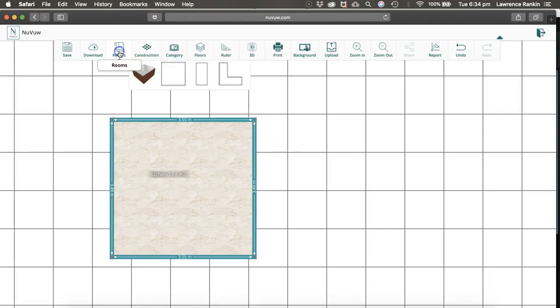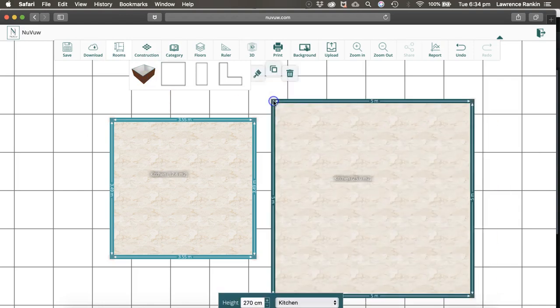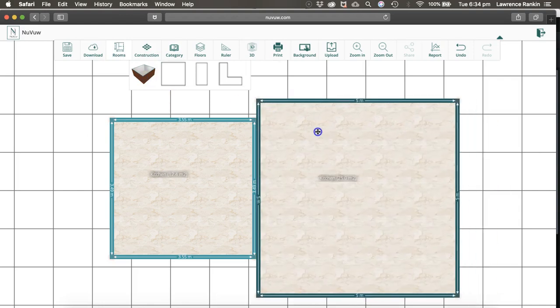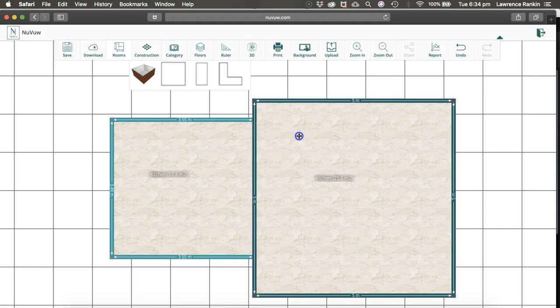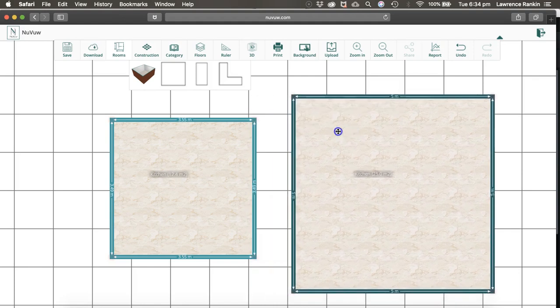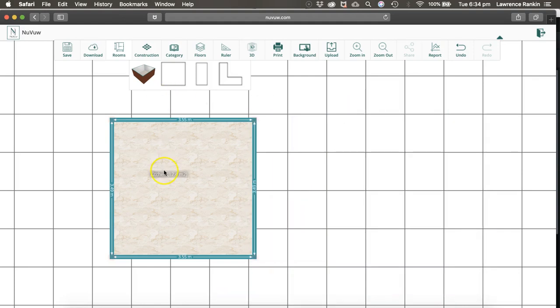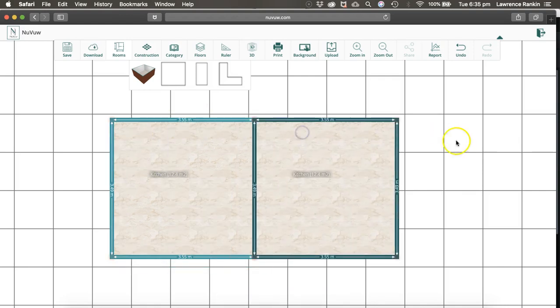If I wish to add another room, I've got two choices. I can either go back to the rooms and drag another room in. I can also drag it to the other object and it clicks into place. The alternative to that is that I can just click on the box that I've got and copy it, dragging it next to each other, and you saw that it clicked into place.